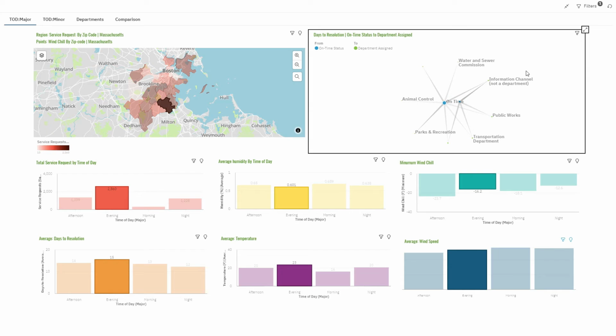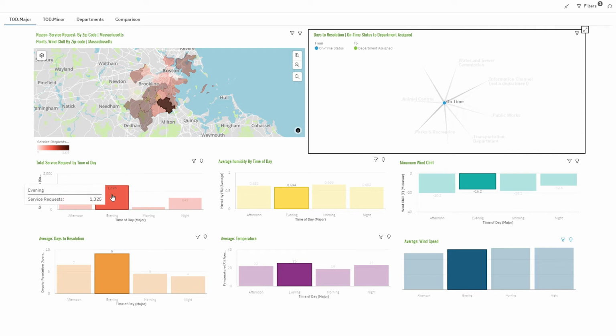So let's see what filters we have here. Okay, so we have the zip code and we have the time of day of the evening. See if we can add another filter. Okay, and then we have on time. So for most of our tickets, we have 1,325 evening tickets that were serviced on time. Average amount of time to resolution is 9 days, which is good.